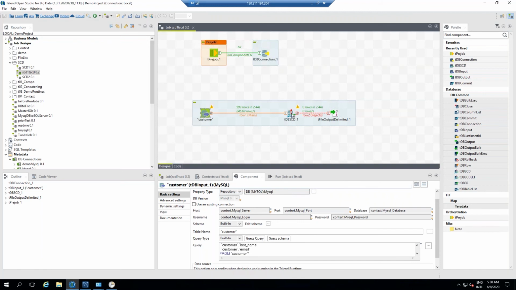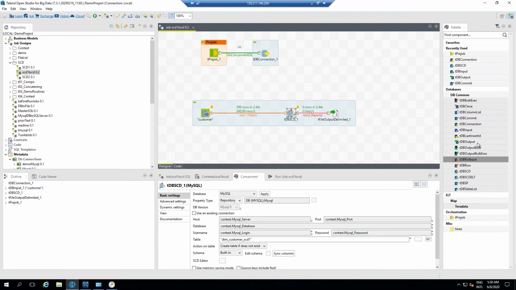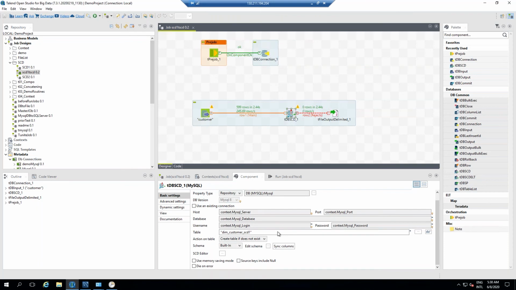Next we simply drag and drop our SCD component from the DB common inside the databases. Once this is done, you have to specify the table. If it does not exist, you have the option to create a table as well, or if it is available, you can simply specify the table. Then connect your source and the target.